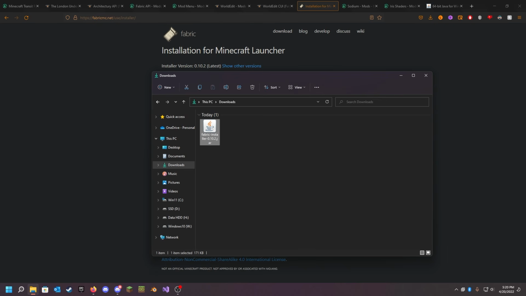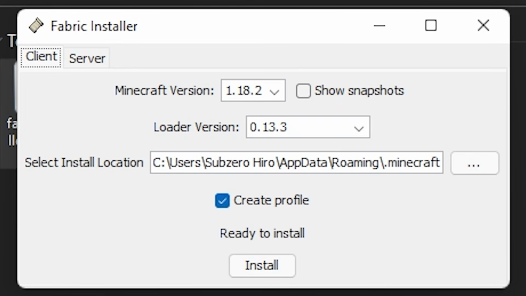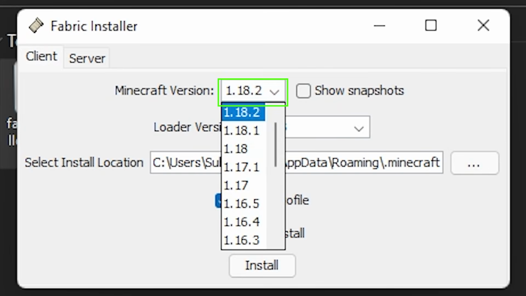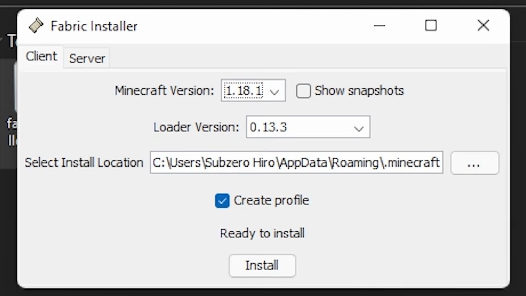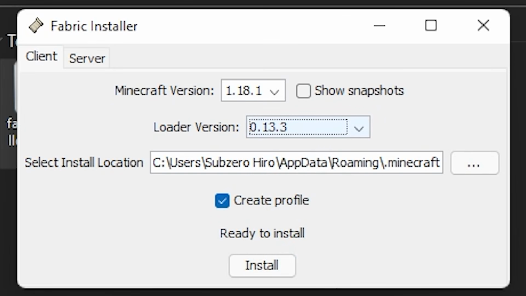Now double click to open it, and it's going to show up like this. Now this is going to install for 1.18.2, and we need it for version 1.18.1. So we click on the drop down menu and select that version. The loader version should be on the most recent version. There isn't a big difference, but the most recent version is what I always recommend.